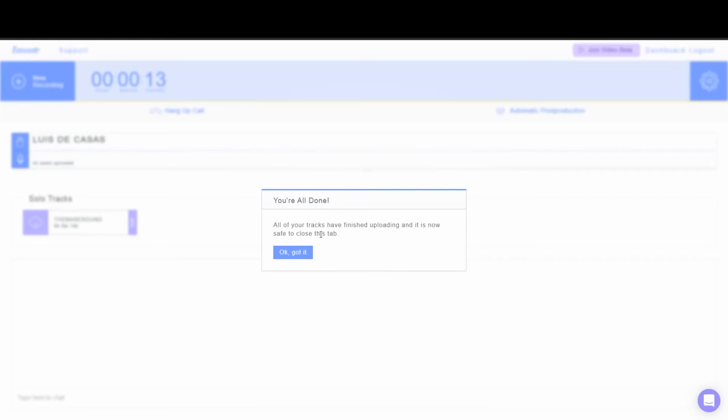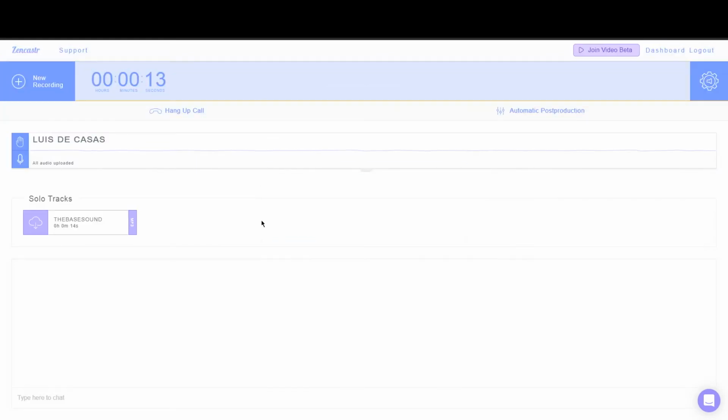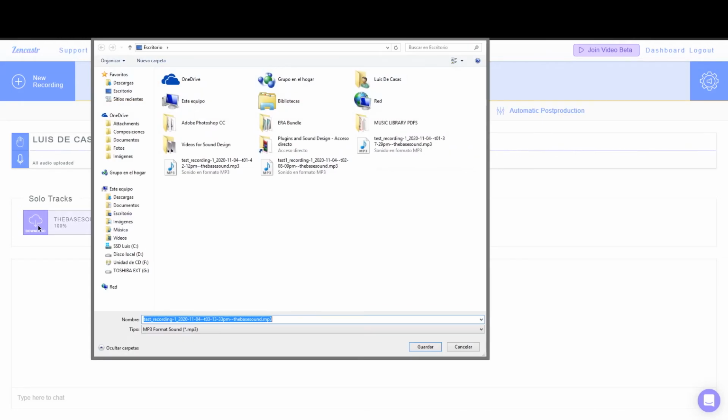Zencastr will let you know once your tracks have finished uploading. Click on OK, got it. And whenever you're ready to stop the call with your guest, click on Hang Up Call. You'll see that his or her name will disappear from this dashboard, and you'll end up having your audio files down here. So again, for the sake of this tutorial, it was only me doing the recording, so I ended up having only one audio file.